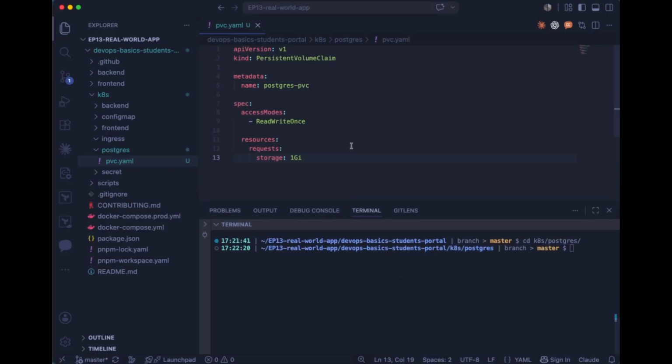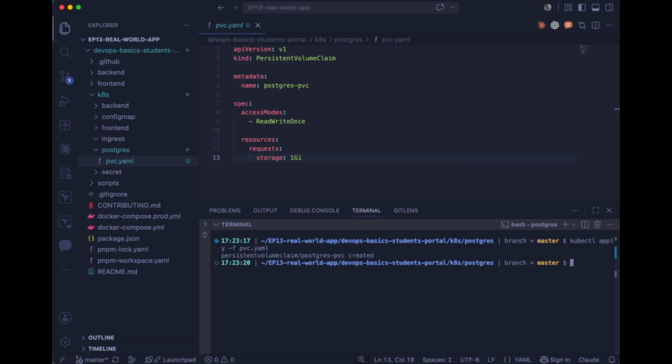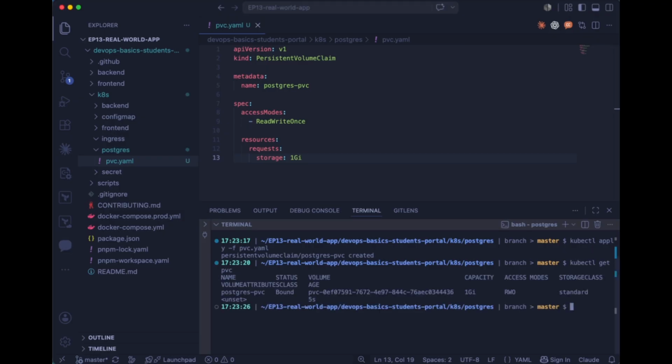This PVC is requesting 1 GB of storage. Kubernetes will automatically bind this request to a persistent volume. The PostgreSQL pod will later mount this storage and use it to persist data. At this point, we only created storage. We don't have PostgreSQL yet. Think of this as reserving a hard drive before installing a database.